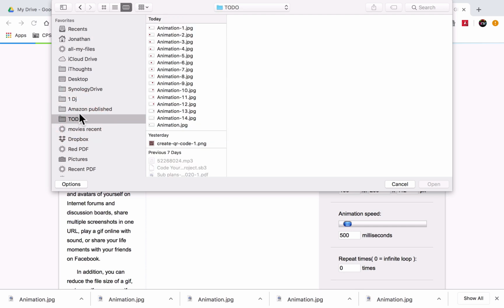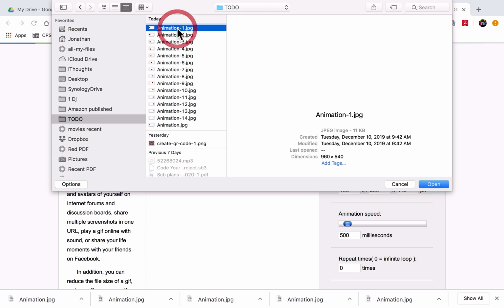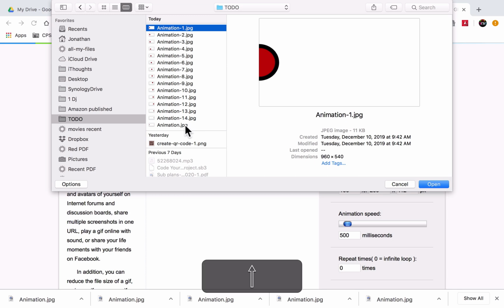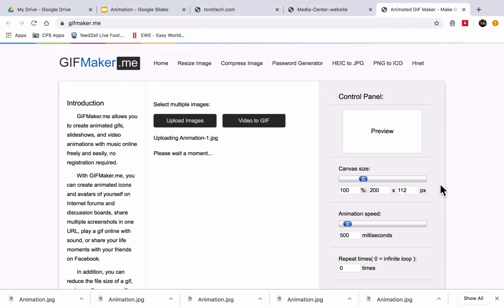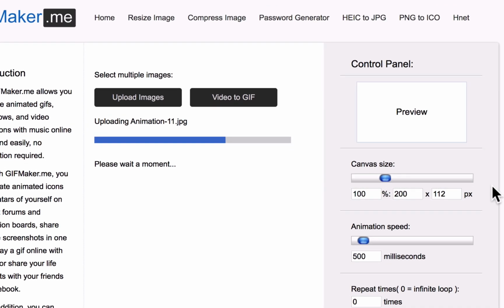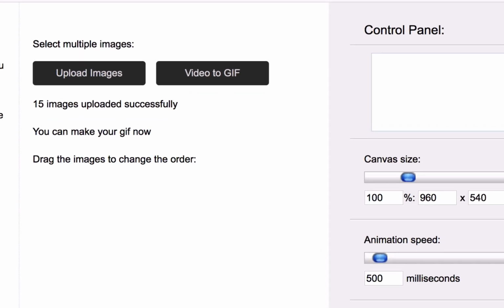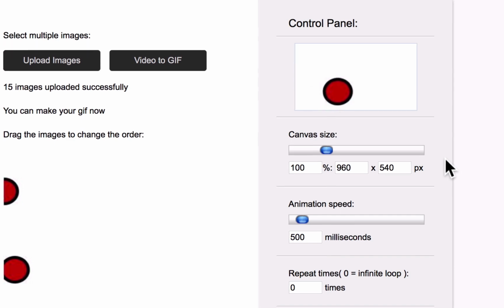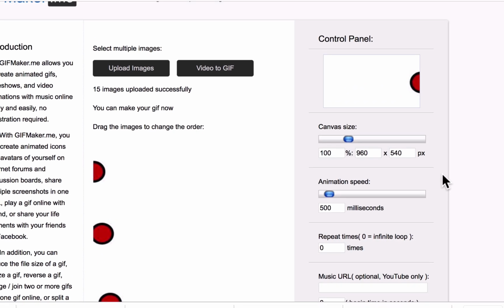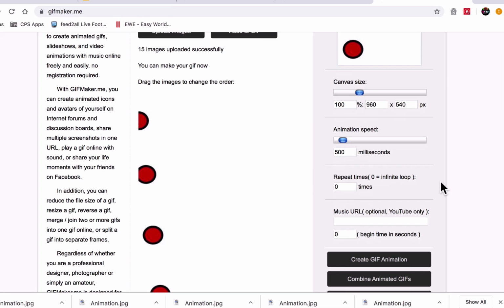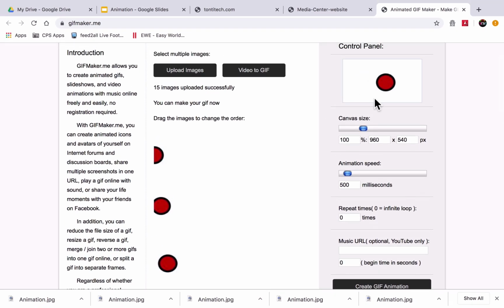I'm going to click on the first image and then hold down the Shift button and click on the last image, so it will select all of the images that I want for this animation. Then click Open, and each image will be uploaded, and then I can see a preview on the right hand side. This animation looks pretty good. I can change the size of it, but I'm going to leave it right where it's at.